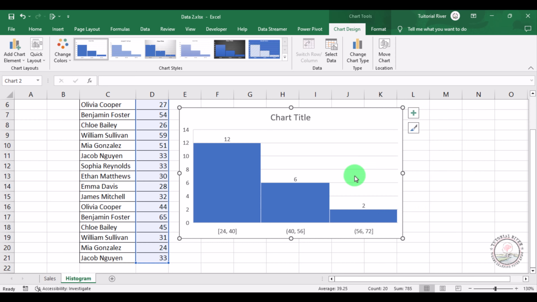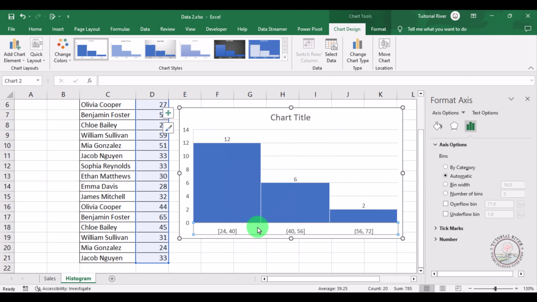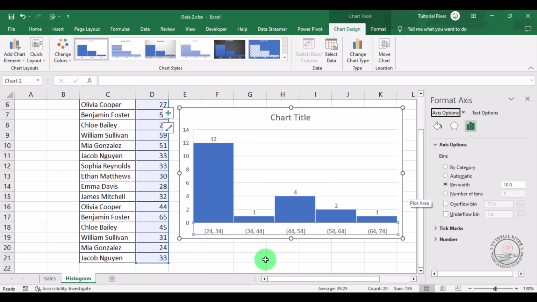And if you want to change the range, just select this and click the right button of your mouse. You can see Format Axis. Click here. Now here is an option which is bin width. We are going to make it 10. Look, now you can see from 20 to 34, 34 to 44 and 44 to 54 and like this.